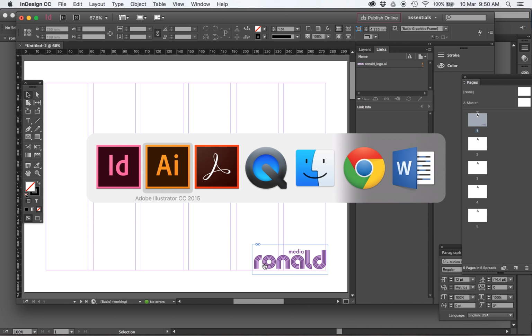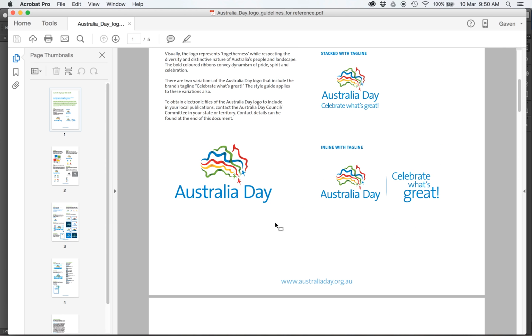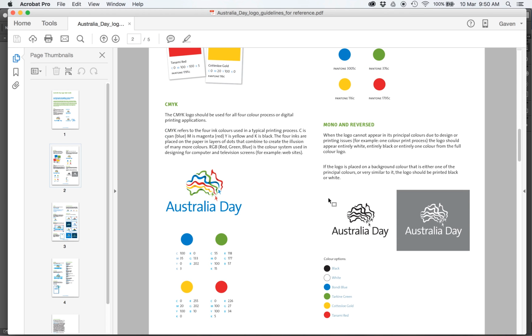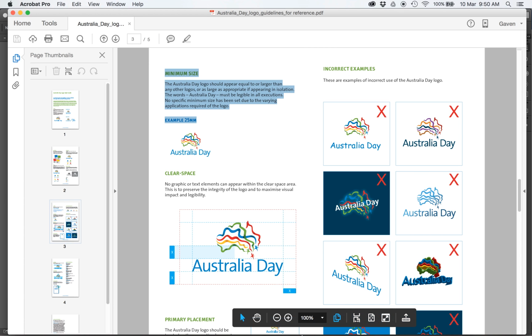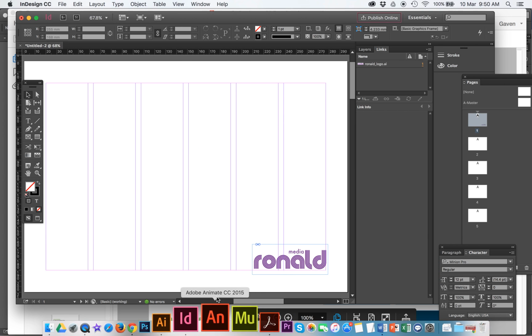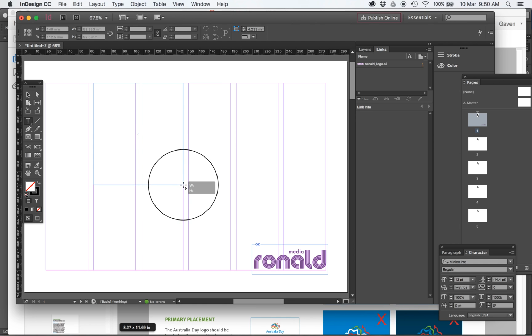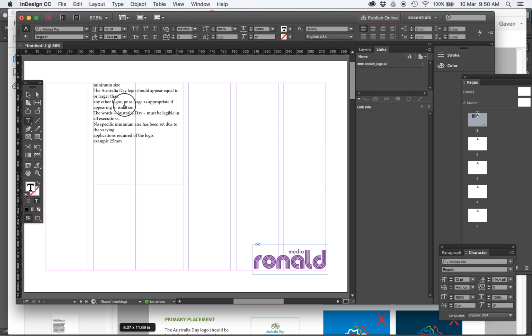And what we're going to do now is reference the PDF. In the brief, you've got to use a certain amount of elements from this one. So just say, for example, we're going to use the mono and reverse, and the minimum size logo. I can physically go in and just copy this text, or you can type it if you want. So I'm just going to copy this text and come back to InDesign. Using my grid system, all my stuff is going to run across 2 columns. So Edit, Paste, and there's my minimum size text.